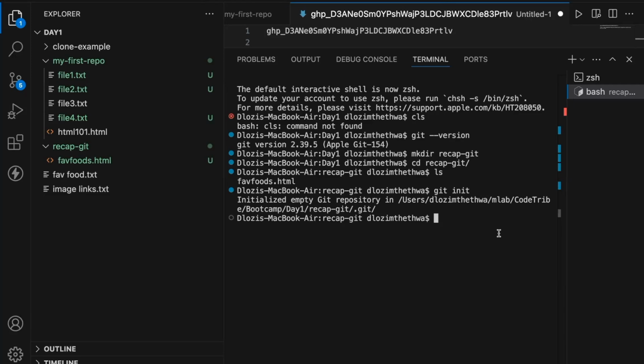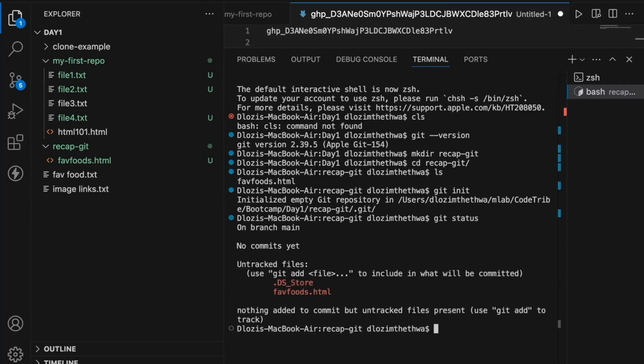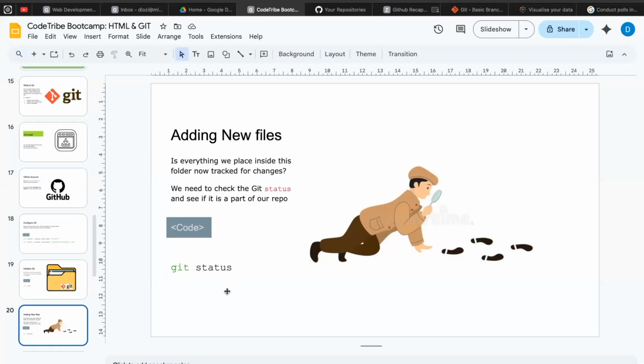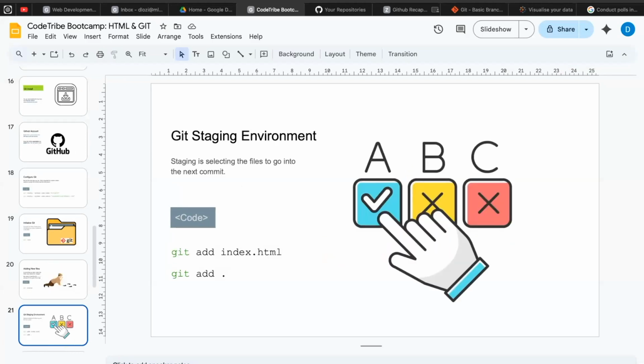So let's move on. Let's see what's happening with our status. Git status. I'm on branch main. There are no commits yet, and there are 2 files that are not tracked. So it's suggesting that we add them. Remember, adding is staging. This is the stuff we want to have in our snapshot.